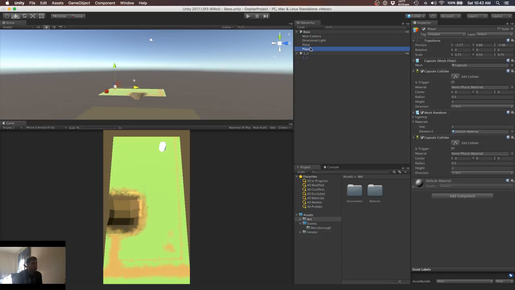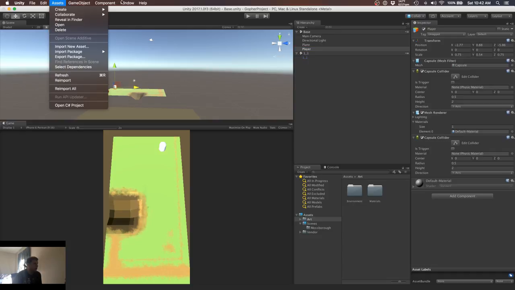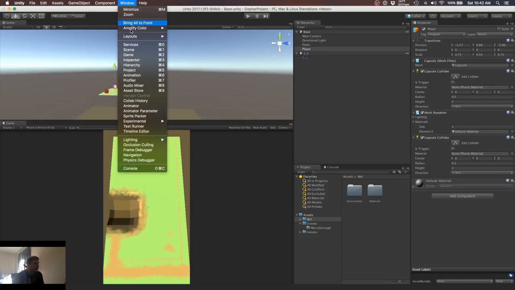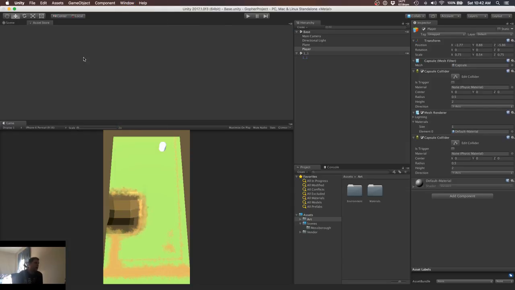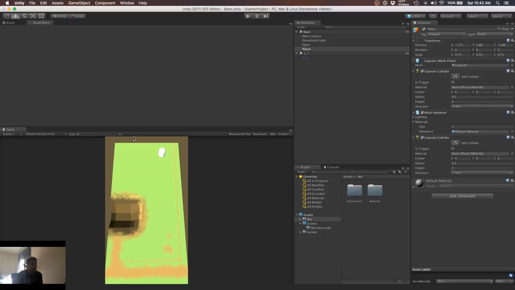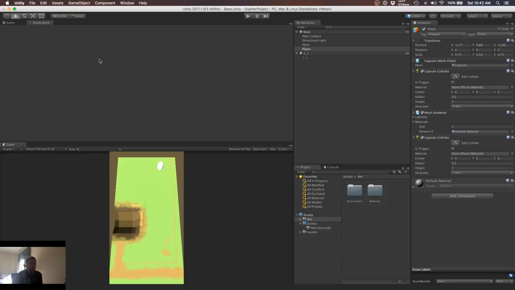Next we're gonna work on input controls. I have the Rewired asset, which is a great asset to get. If you don't have it, go get it. It's a great input asset. I have not used it with touch controls before, but it says it supports them, so we're going to find out.